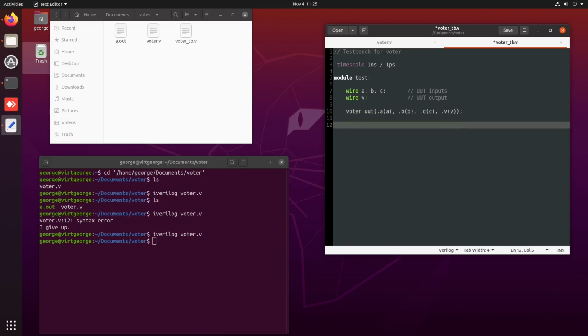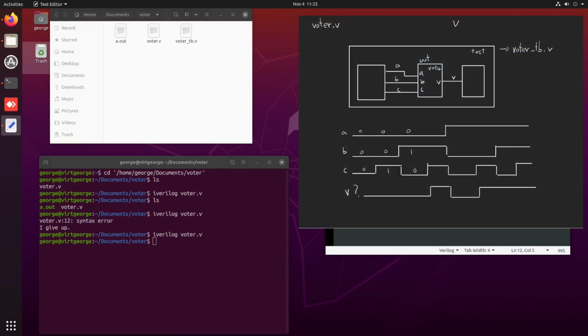So far we have put a copy of the voter, and we have defined these input and output signals. Now we have to describe how signals change with time. We can do it with a procedural description, where we can simply assign signals their values.